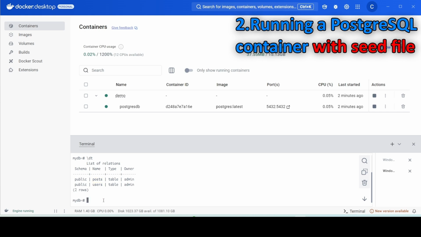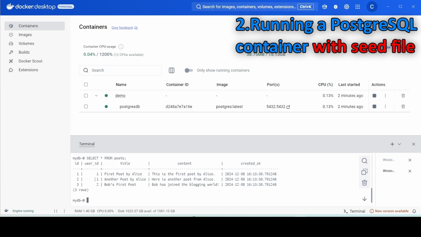Let's check the data here. For that, the command is select star from users. Press enter. See here, successfully inserted two rows. Now the second command is select star from post. Press enter. See here, successfully inserted three rows.